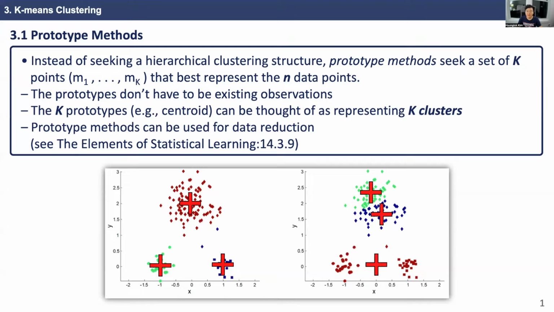So please remember that the prototypes don't have to be existing observations, and the K prototypes, for example, centroids, can be thought of as representing K clusters. And prototype methods can be used for data reduction, similar to PCA. So please refer to chapter 14.9.9 in The Elements of Statistical Learning for more detail regarding the data reduction.